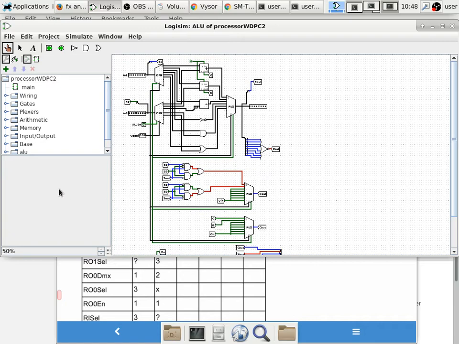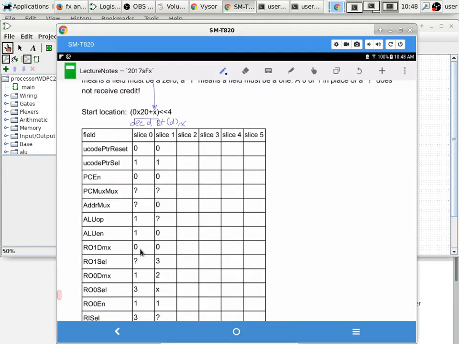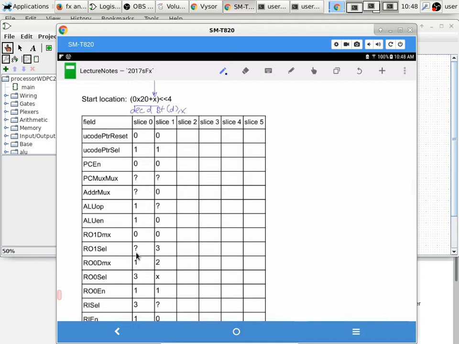All right, so getting back to the question. For the rest of this, our register output 1 select is a question mark, because this operation does not utilize register output 1 from the register bank. That's the whole idea. We are decrementing, which means we're supplying a 0, 1 constant to the second input of the ALU, which normally comes from register output 1. So it doesn't really matter what register you select as register output 1 because we are not using it.